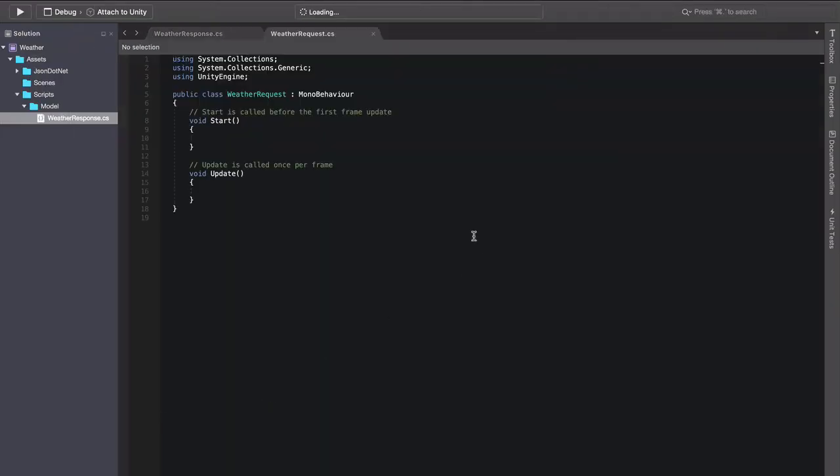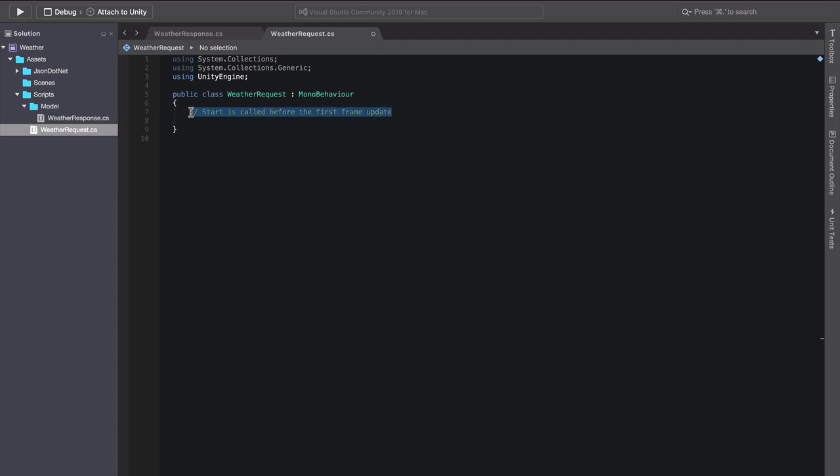Let's open that in Visual Studio. Okay. Now, this script is going to be responsible for making our actual weather request and displaying the temperature in our text field. Okay, so the first thing we're going to do is get rid of these again because we don't need them. Let's get rid of that comment there too.